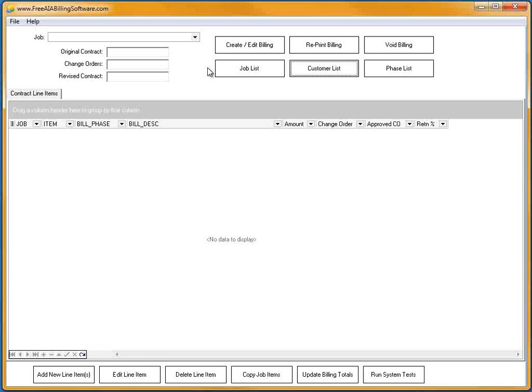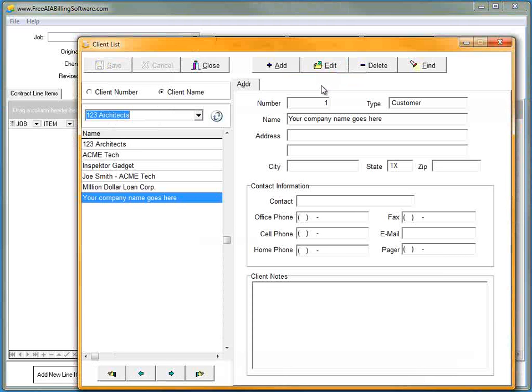The first step in setting up the free AIA billing software is to add your company's name and address to the customer list. When you first click on the customer list, you will notice that there are no customers if you are setting this up brand new. The first customer is number 1. Simply click Edit up at the top and then start typing in your company name. For example, I'll type in XYZ Construction Company and put in my address here.